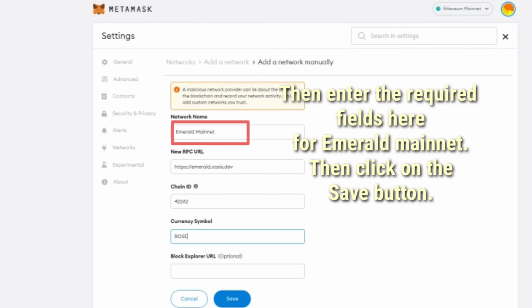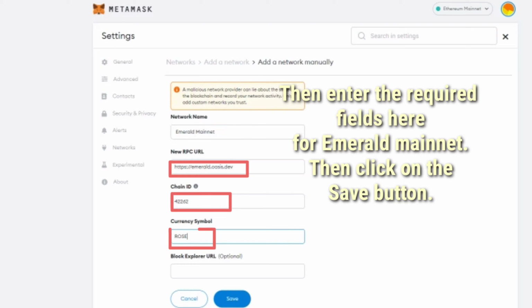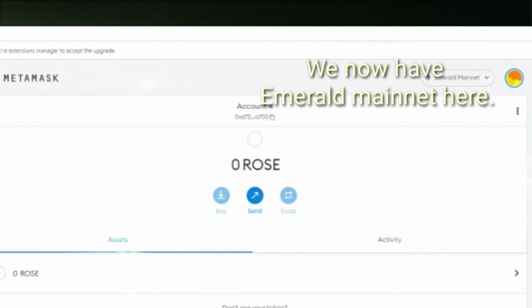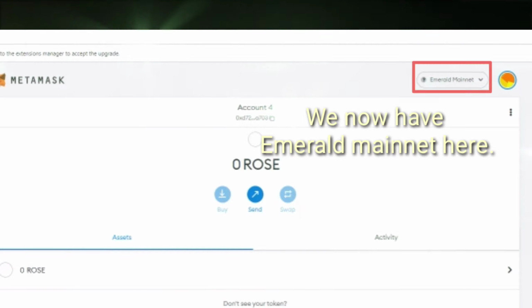Then enter the required fields here for Emerald ParaTime. Then click on the Save button. We now have Emerald ParaTime here.